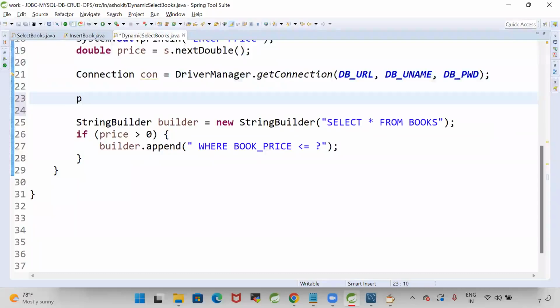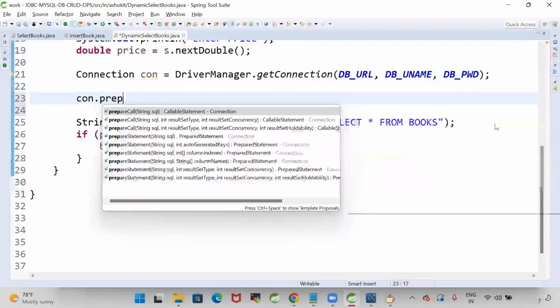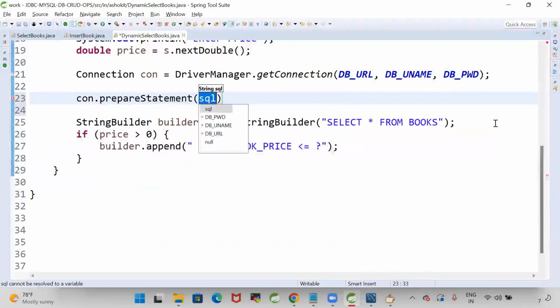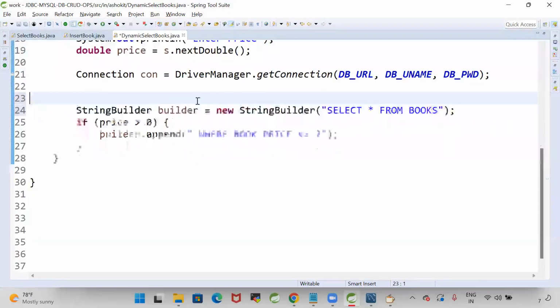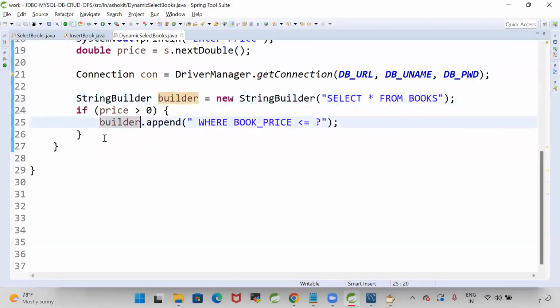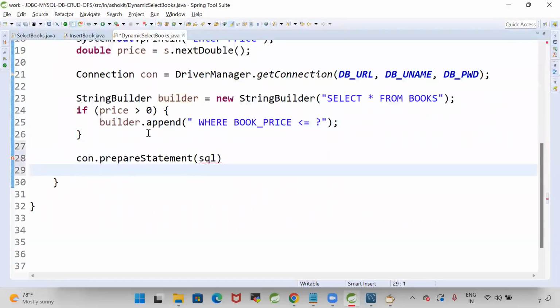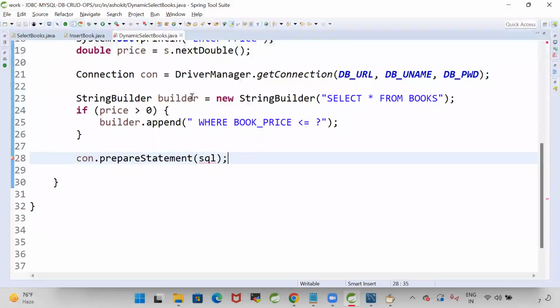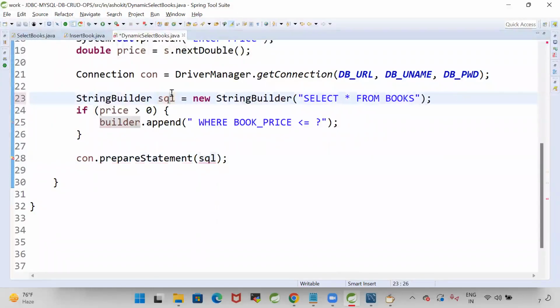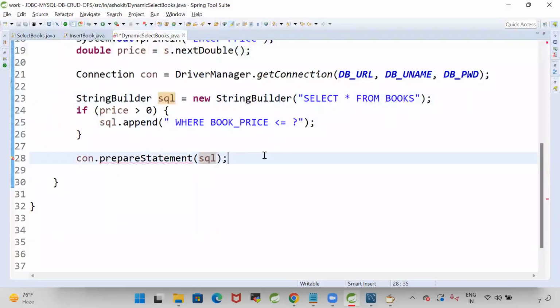Come on, guys. con.prepareStatement, pass the query. So where is our query? Where is our query now? Builder. prepareStatement of SQL. I am giving builder, okay, SQL. I will give it as a StringBuilder, sql. sql.append, I will pass SQL as a parameter. con.prepareStatement(sql).